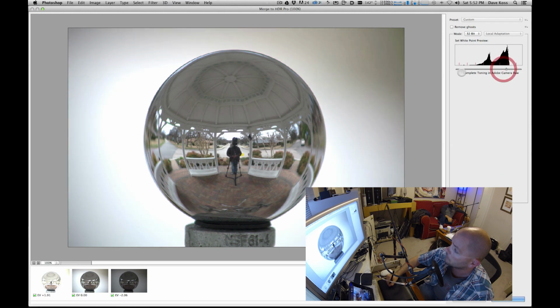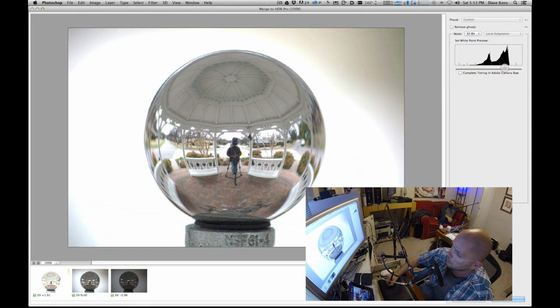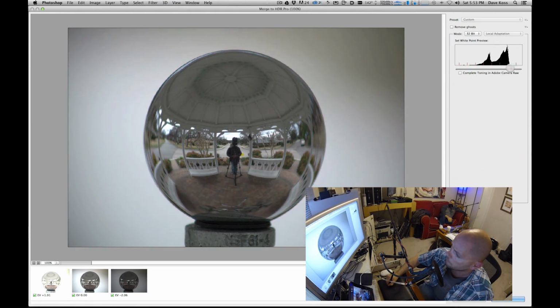You can set this to automatic, complete toning in Adobe Camera Raw, or you can turn this off and do the tone mapping yourself, and set your mid-level gamma range to where you want to work from.